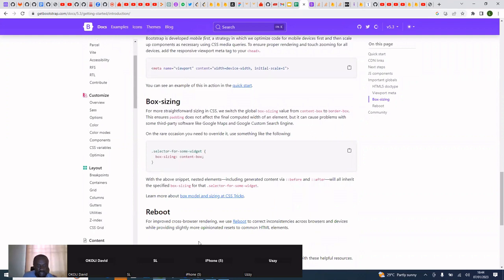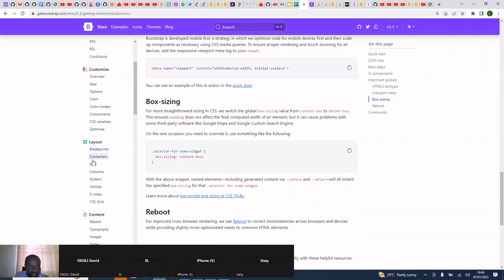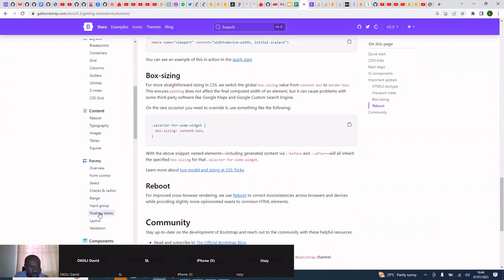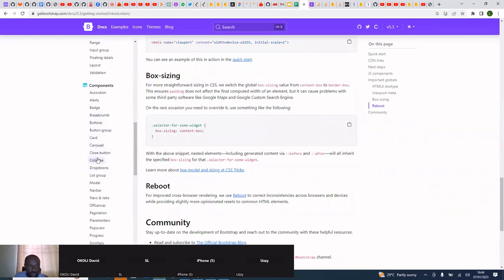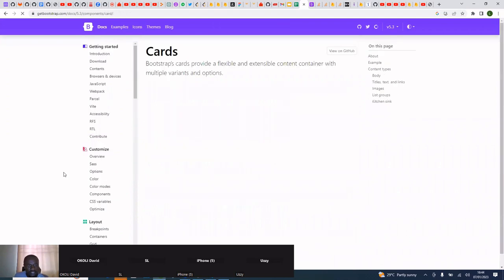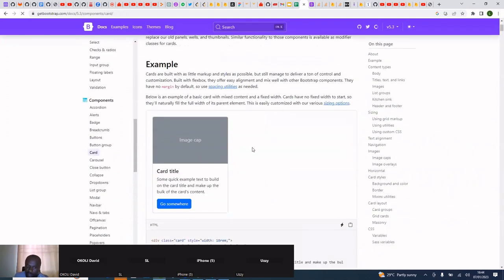Now, I want you to take a look at this part that says layouts. We have layouts, we have grid, we have columns, and the rest of them. We'll go through as many of them as we can. But I want us to start with the component parts first. Now, card. Let's start with card. Now, what does card do? This is what you do.